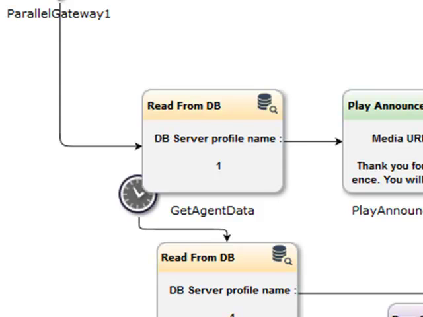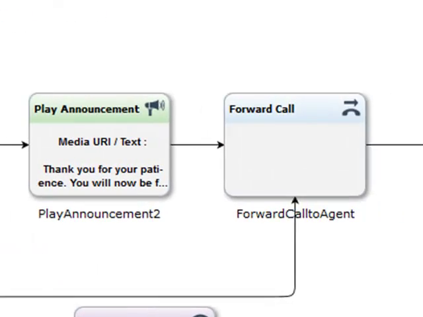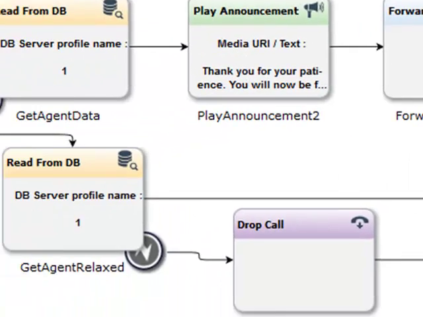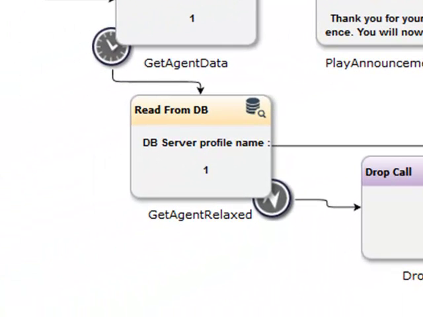If a local agent is found, a message is played to the customer and their call is forwarded to that agent. Otherwise, a second database read is performed to identify an agent in any location who speaks the customer's preferred language.